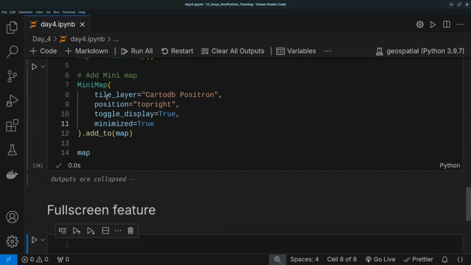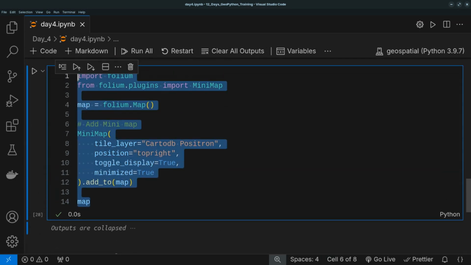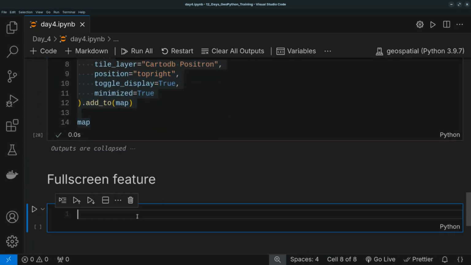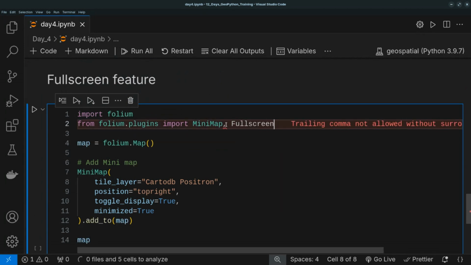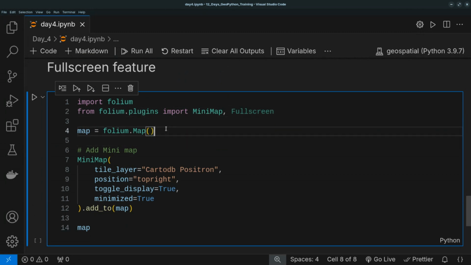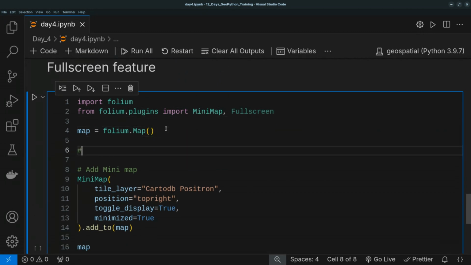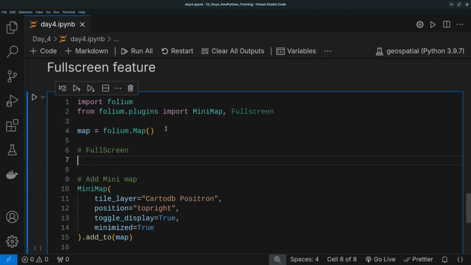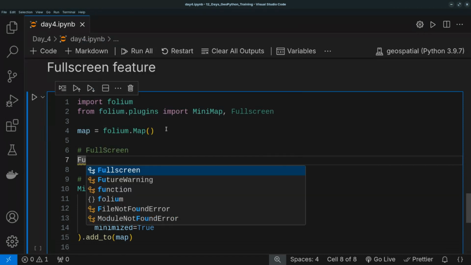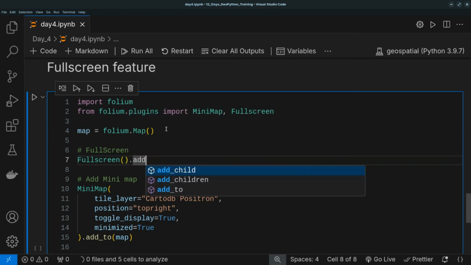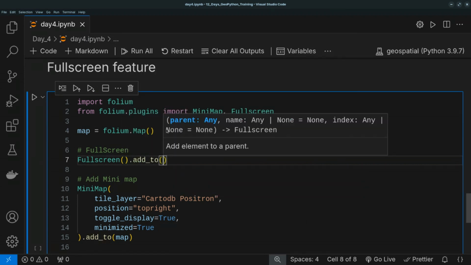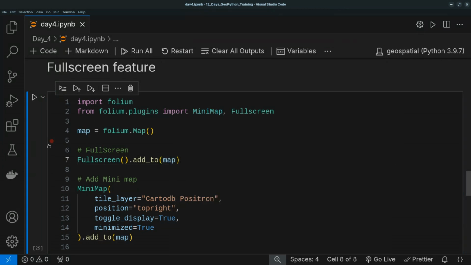Okay, so that one permits me to just copy this one. It's not really so much code. And then what I can do is to also import Fullscreen here. And so if I want to add a Fullscreen functionality, just like I added the minimap, I'll say Fullscreen dot add to, and then I add it to the map. As simple as that.